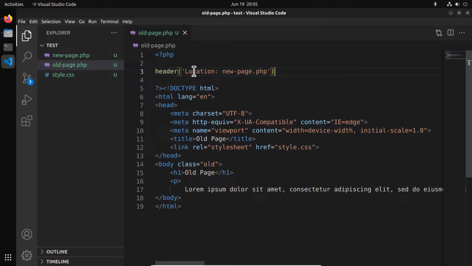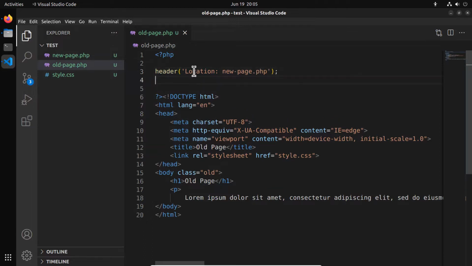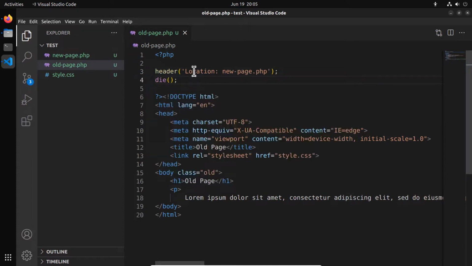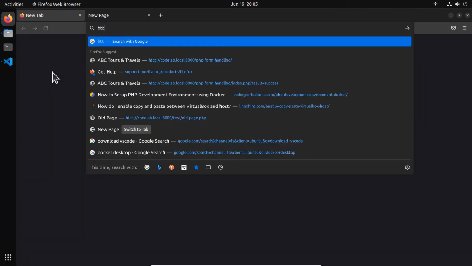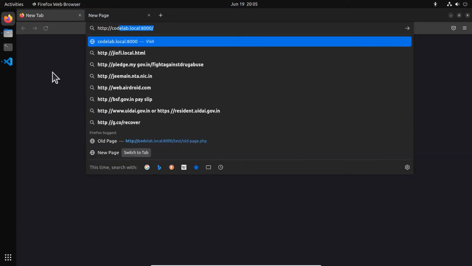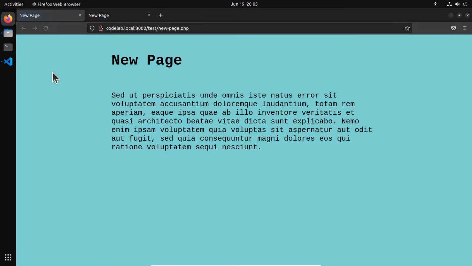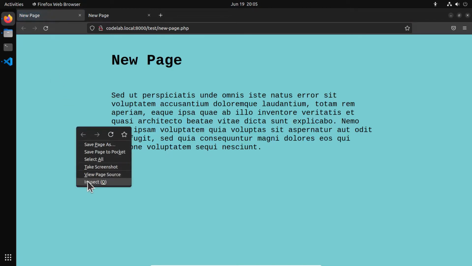As you might guess, this string sets the Location HTTP header. So, if a web page has the Location HTTP header set, then the browser redirects that page to the new URL. Followed by that, don't forget to call the die or exit function. This prevents execution of the remaining code. Now let's go to the browser and try loading the old page. And you can see that it instantly got redirected to the new page.